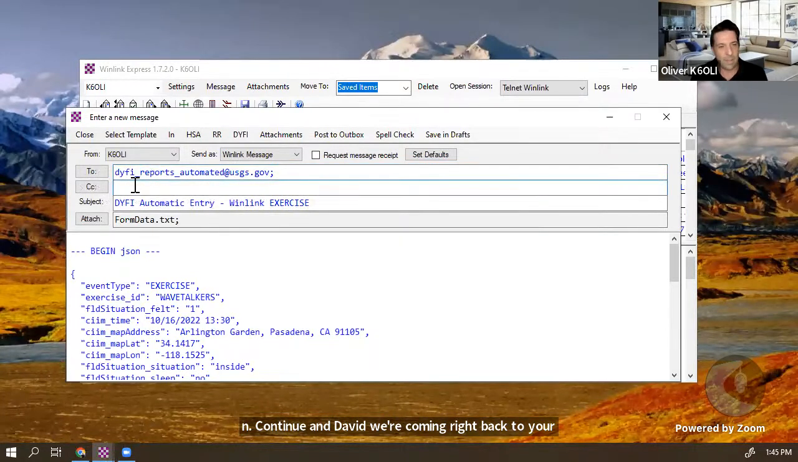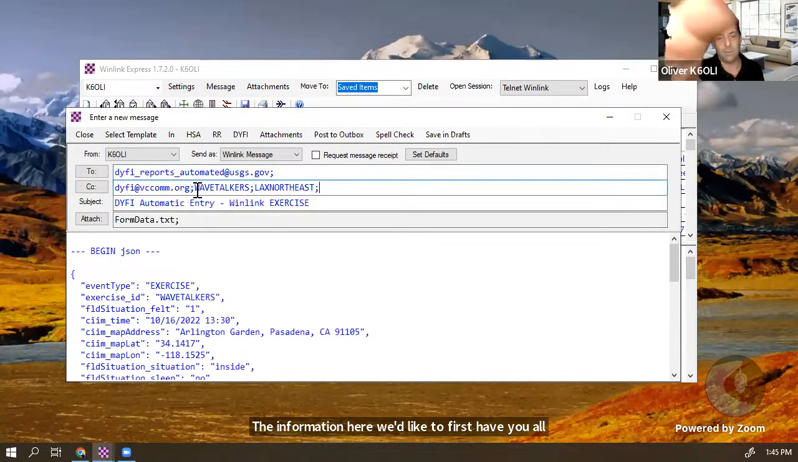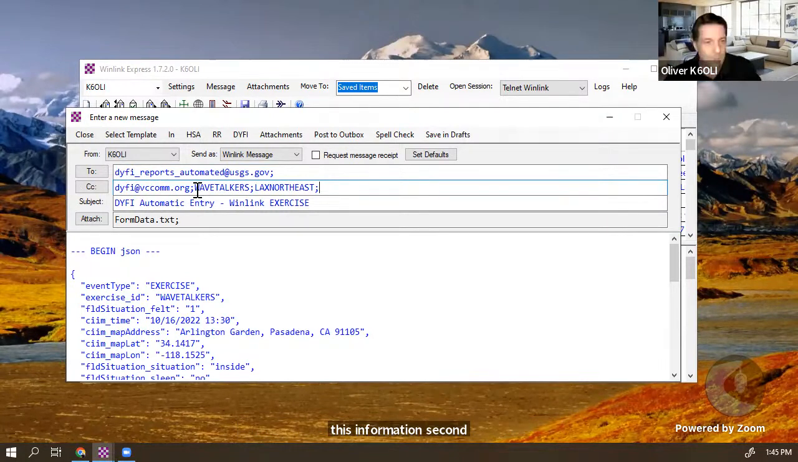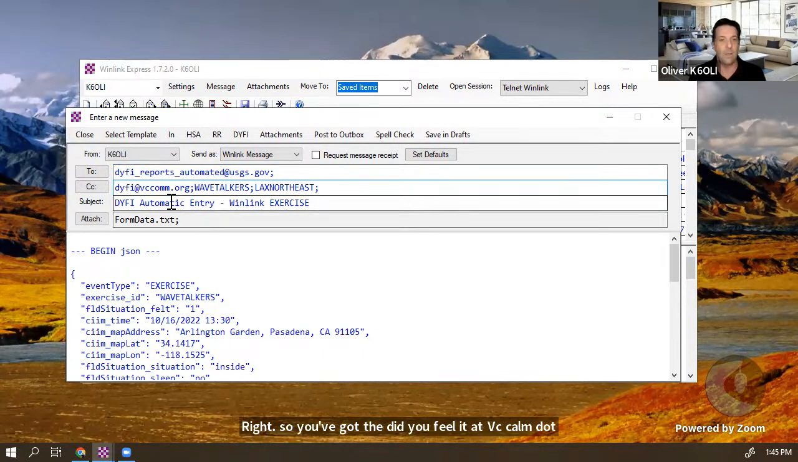All righty. In this case, in the CC, look in your chat. I added the information here. We'd like to first have you all add this information. Right? So you've got the did you feel it at vccom.org, and that's wonderful because Ventura County sends you a great email back saying that they received your message. And that is, especially if you're organizing, coordinating, it's very empowering because USGS only takes the information in and then displays it on the map, but they're not saying these are the ham reports, it's with all the other reports, right? But this is a great way to get some data back.